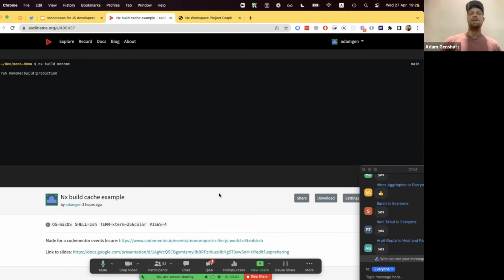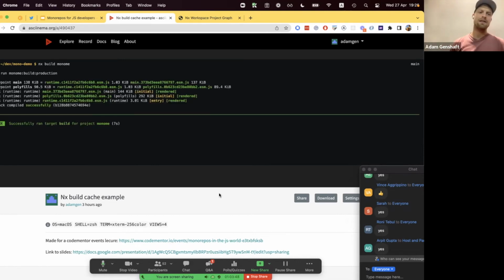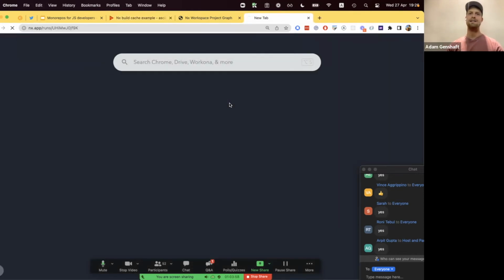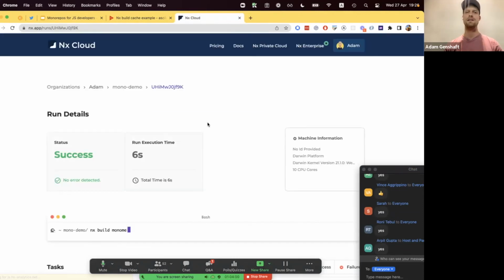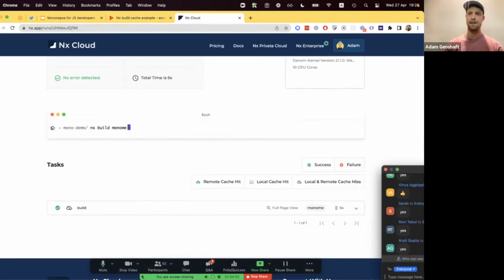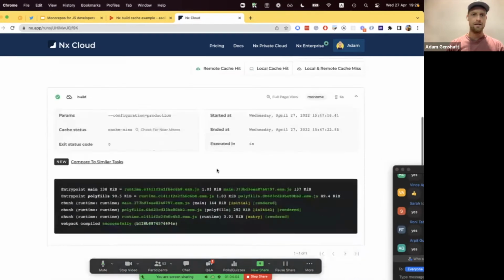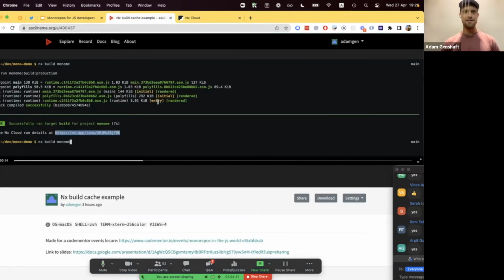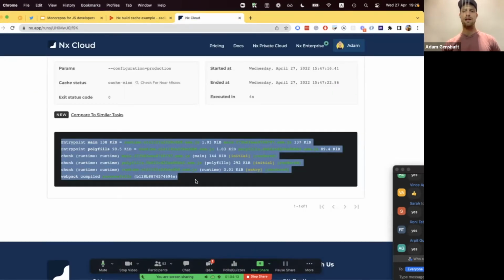I run nx build Monomi, and it will see that it has no cache, so it will generate the entire process. I'm going to pause it for a minute, and we can see that it took 7 seconds to build. Also, NX has a dashboard where I can see some additional details about my build, and I can share it with my friends and teammates in case I need it. That's just the output I had when I ran it.